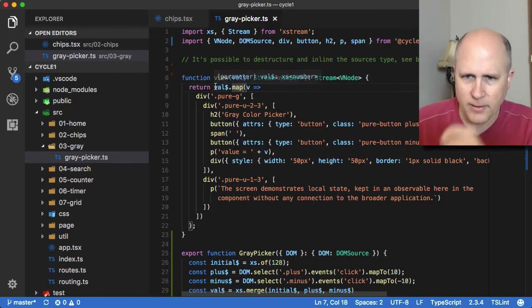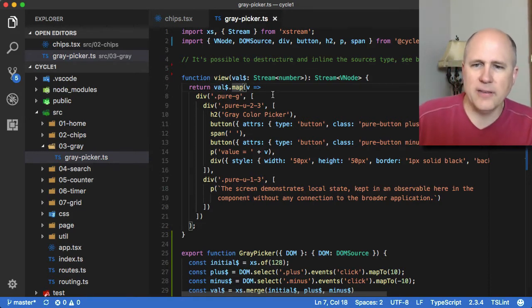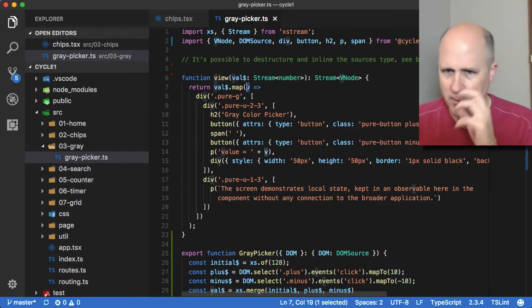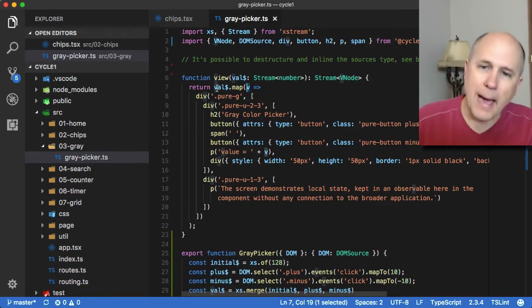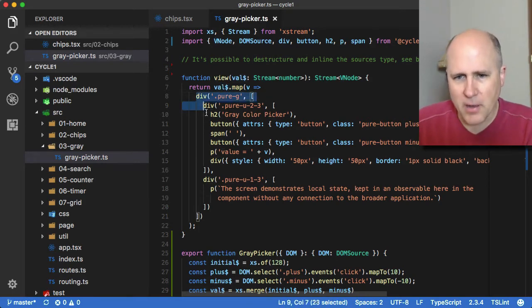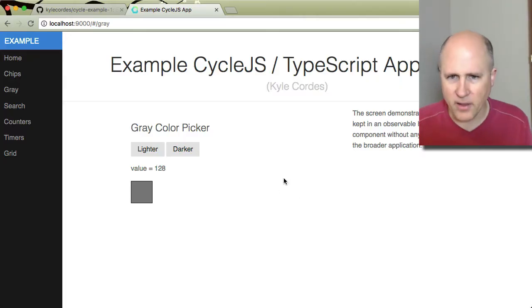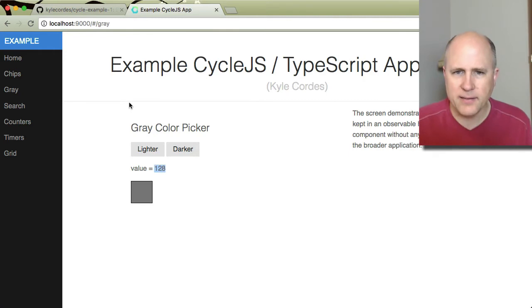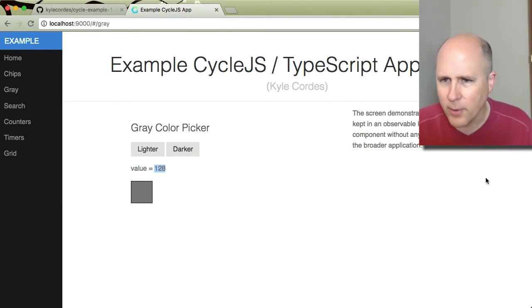And here it is. So to actually use that number, I need the number, right? I don't need an observable stream of the number. I need the actual number, so you do that with map. So I take val, so I'm going to map from a stream of numbers to a stream of the whole appearance of this whole thing. So basically this view function translates 128 to this entire rectangle of the screen.